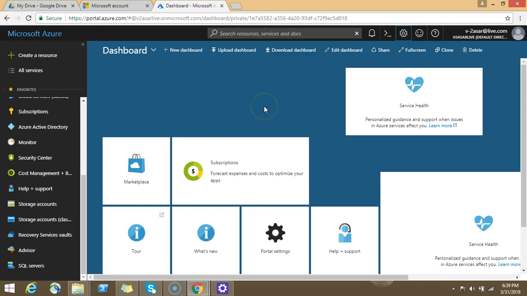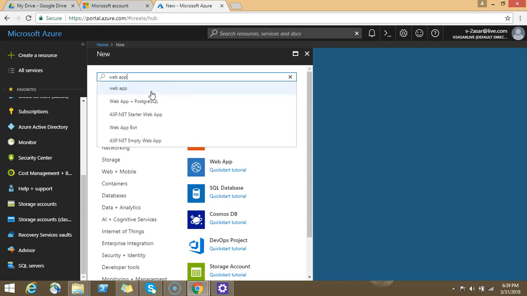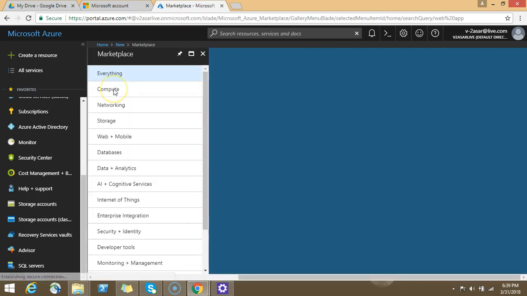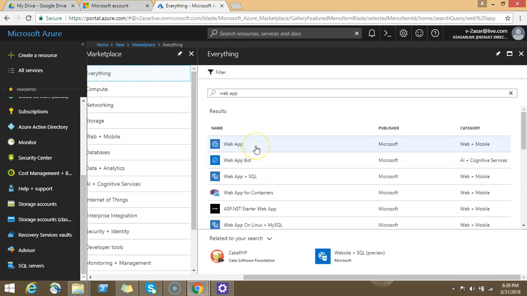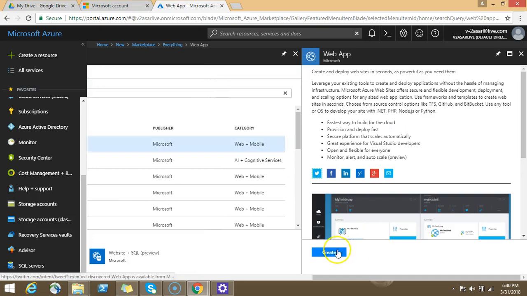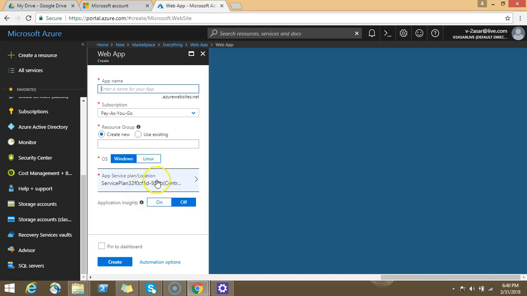So as you are logged into the portal, you can click here, create a resource, and it will launch the marketplace from Azure. You can type in web app. It will give you an option to create a web app here. You can select web app from here, and then click create. It will give you an option to type in the name, the subscription, the resource group, the location, the app service plan, and the application insights.